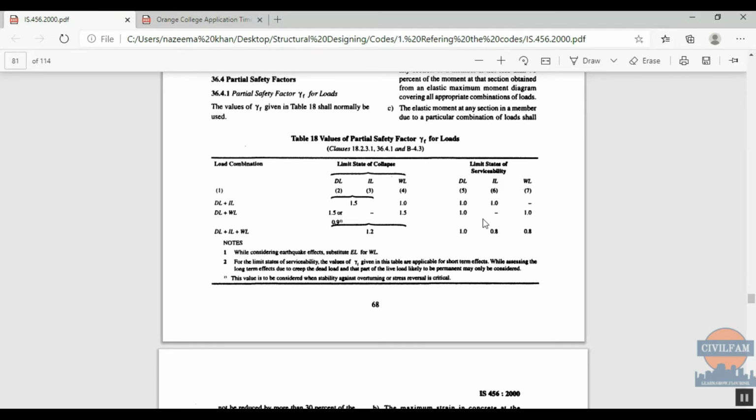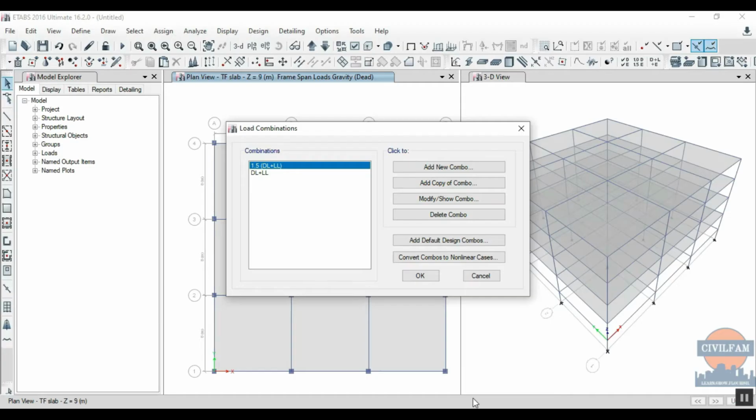So we have got two conditions: one is serviceability and the other is collapse. Dead load plus live load comes under serviceability. 1.5 times of dead load plus live load comes under collapse. Now we have not defined any wind load, so generally we're not touching wind load here. We have just applied dead load plus live load and 1.5 times. That's what we have done in these two combinations.